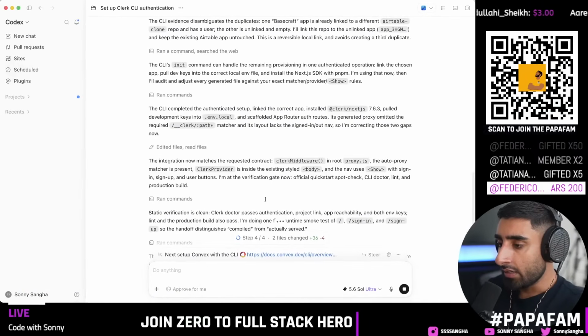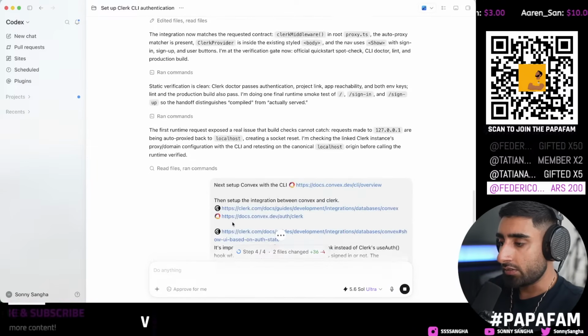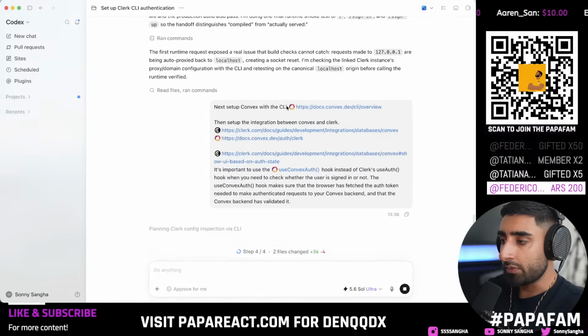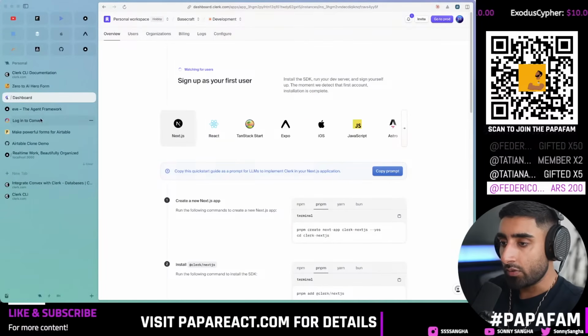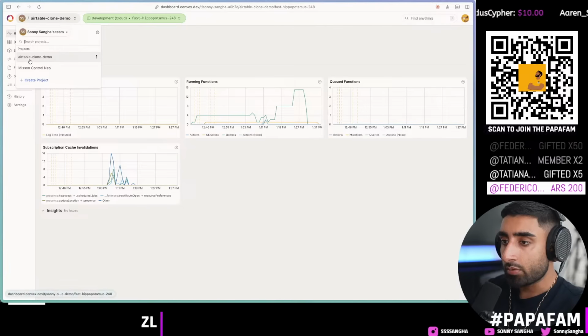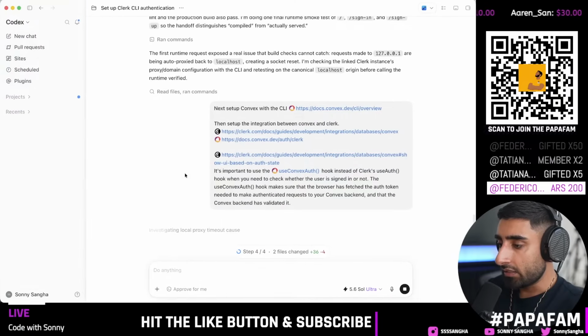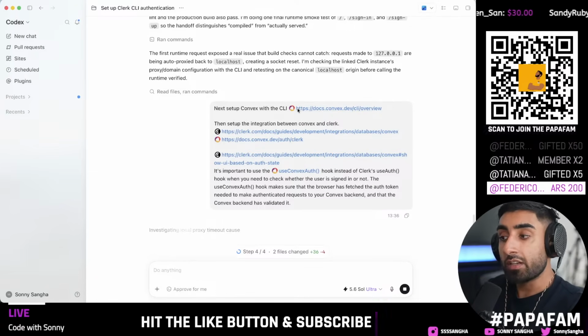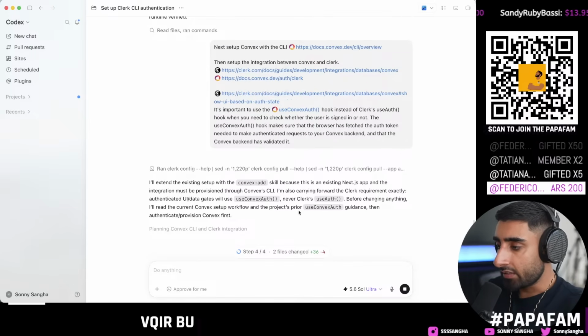Fairly straightforward. So next up, I'm just going to interrupt it. I'm going to steer the conversation towards setting up Convex with the CLI and then setting up the integration between Convex and Clerk. Now, because I've already authenticated the CLI for Convex, it will go ahead and actually create another project here in a second called Basecraft, okay? So we can actually see it do it. And that's going to be quite handy for us because we don't have to create a manual project and all that good stuff. Instead, it's going to go ahead and do it for us.